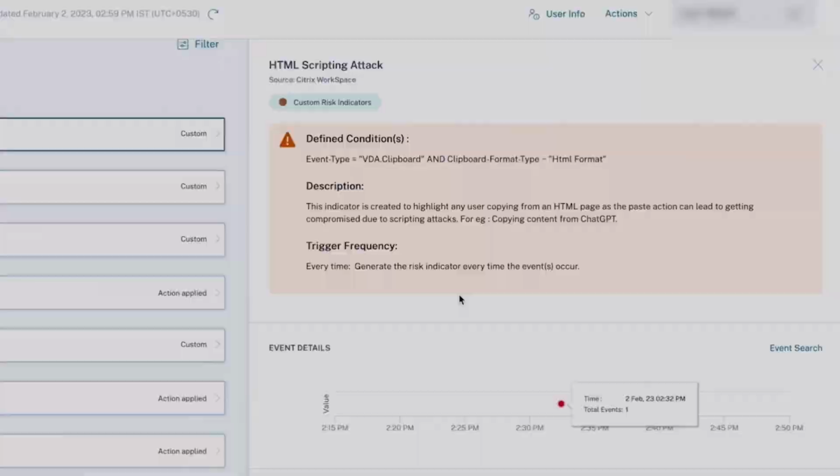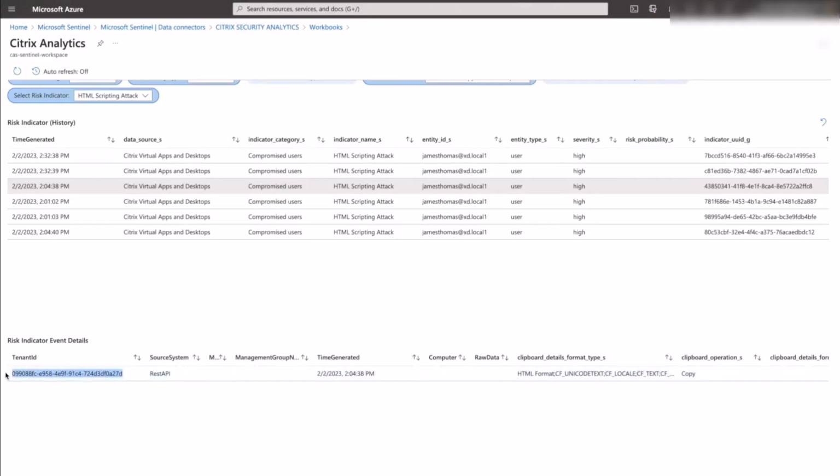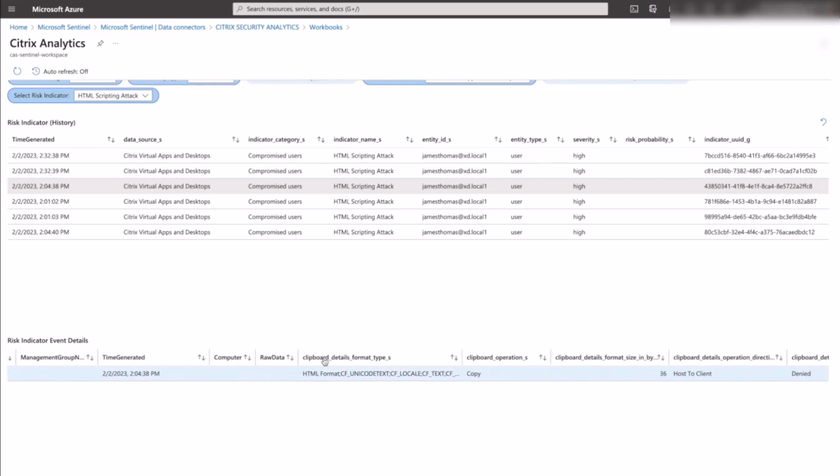These events can also be shared with other teams in SIEM solutions that you have in place, such as Microsoft Sentinel. With Citrix Analytics for Security in-session clipboard monitoring, you can ensure employees can continue to work productively and securely without the fear of data loss.